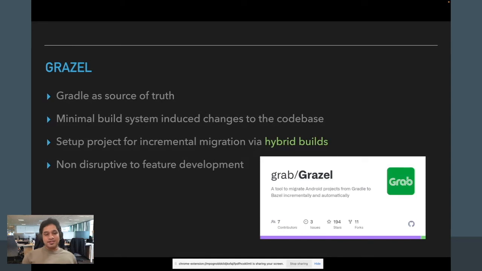So Grazel allows us to keep Gradle as a source of truth, meaning until the migration is done, we still have Gradle as a source of truth. That means it is non-disruptive to feature development. So as and when features change, the build.bazel files automatically get updated and the developers don't have to manually go through these changes.